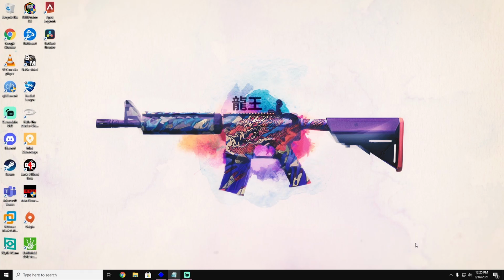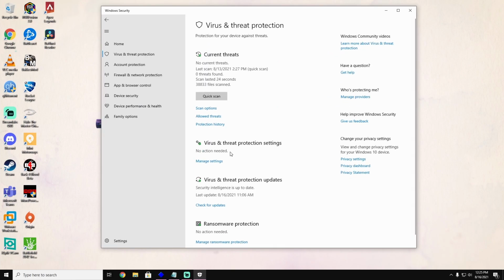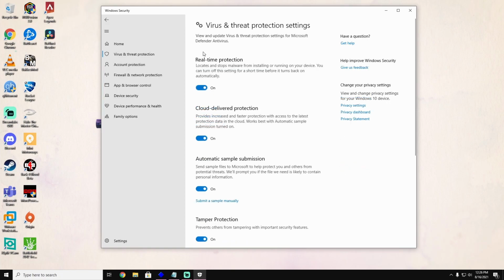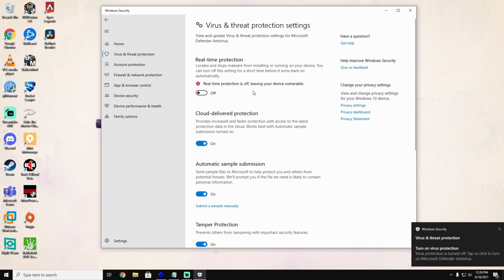So the first thing you need to do is go to the bottom right of your desktop, click on Show Hidden Icons, and click on the shield. From here, click on Virus and Threat Protection. Then click on Manage Settings under Virus and Threat Protection. Now you want to disable real-time protection, so just turn it off. And as you can see, Windows will give you a notification saying that you turned it off. That's fine.